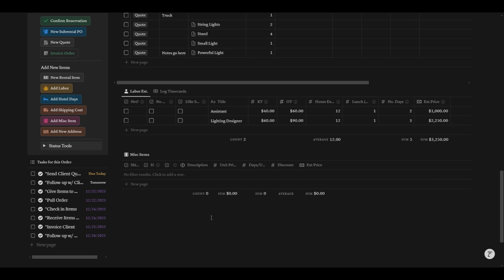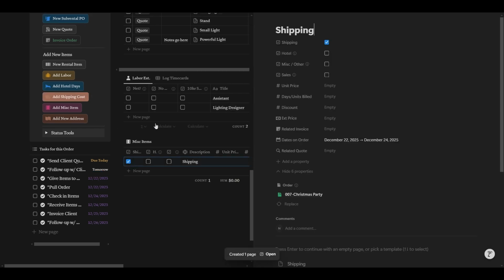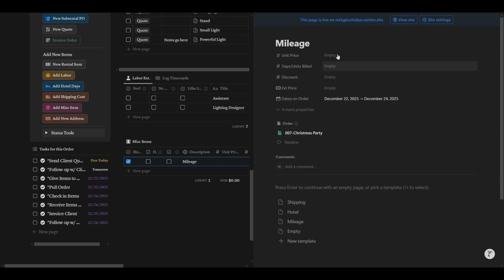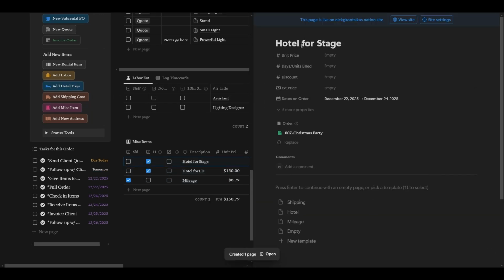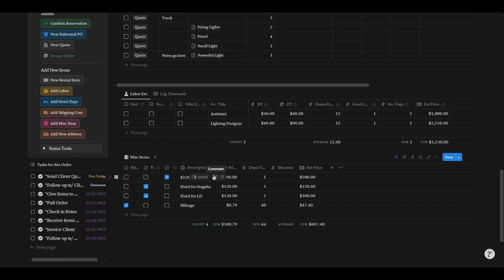It's anything that isn't a rental item or a labor charge. If you sell something or add a charge for a delivery or something like that, it would go here. So for example, using the buttons on the side, let's charge this customer for mileage for getting ourselves to the job site, hotel rooms for you and the assistant, and let's say a kit fee for using personal equipment while on the job. Now finally, we have a completed order.